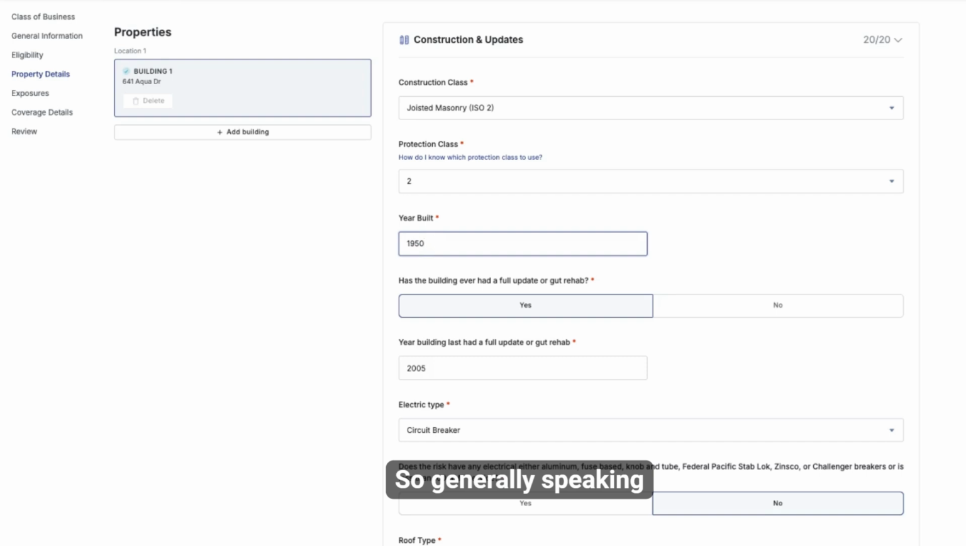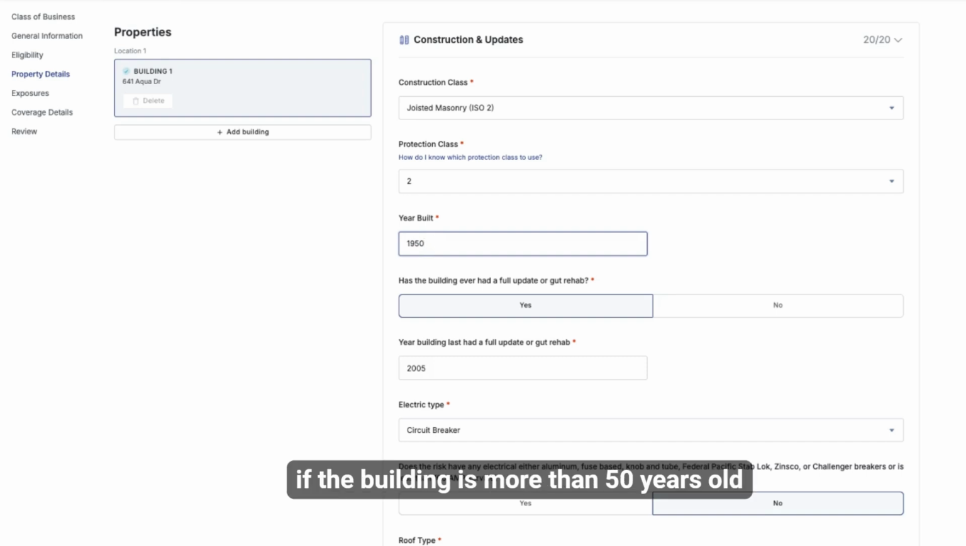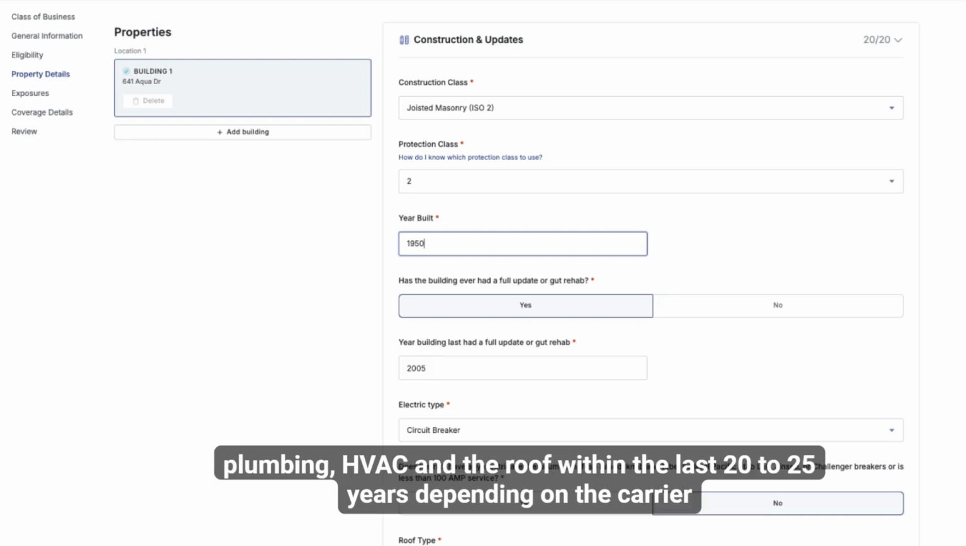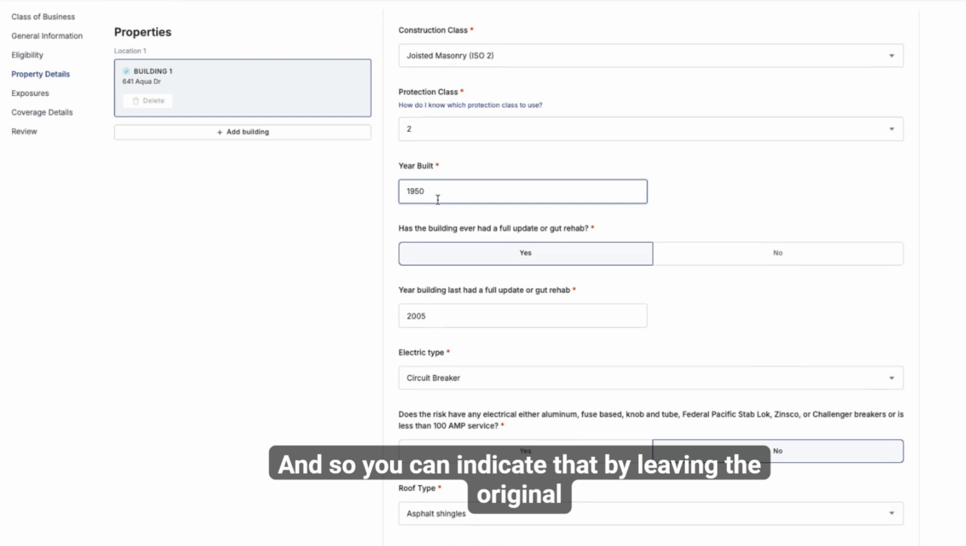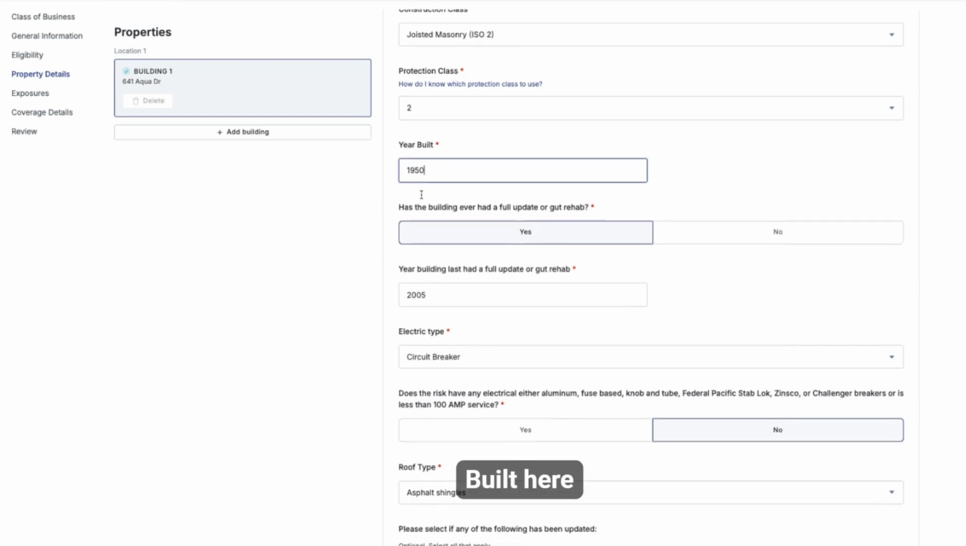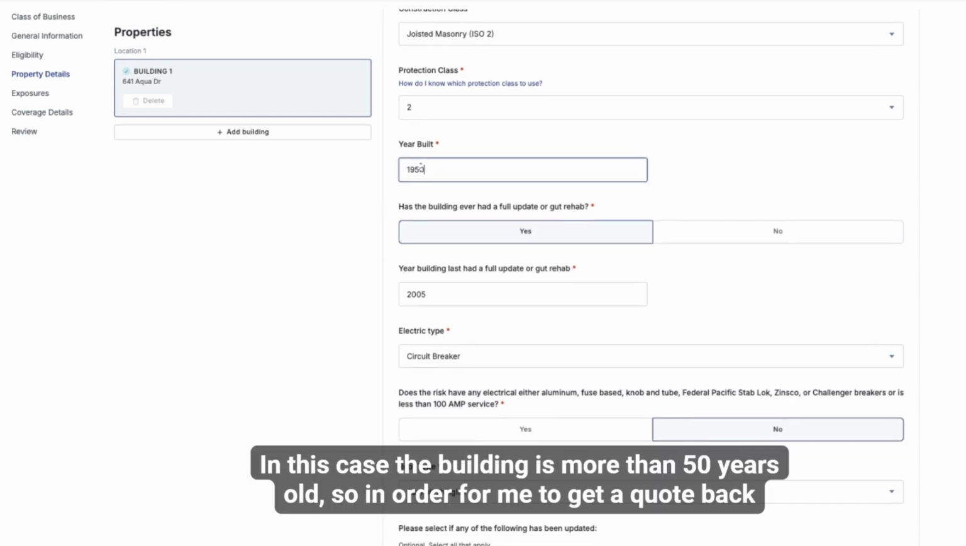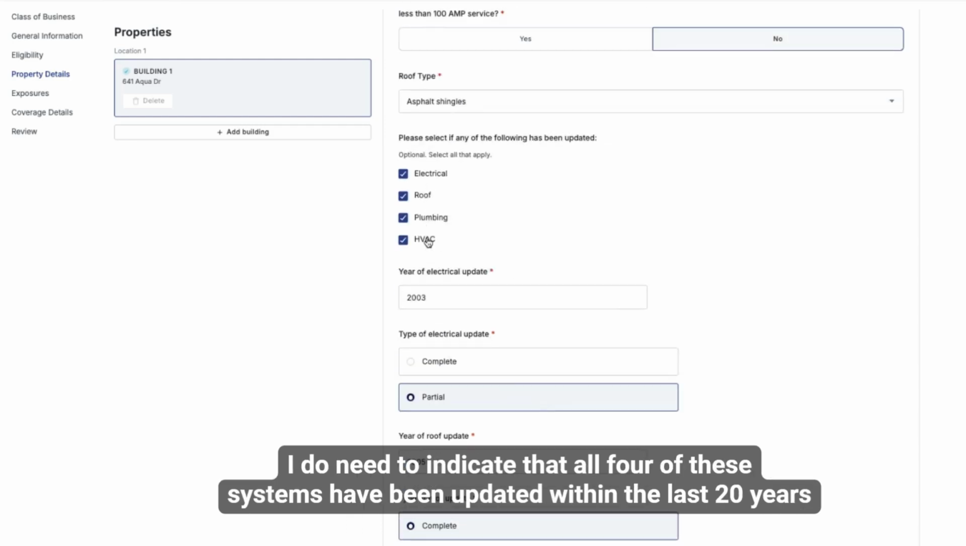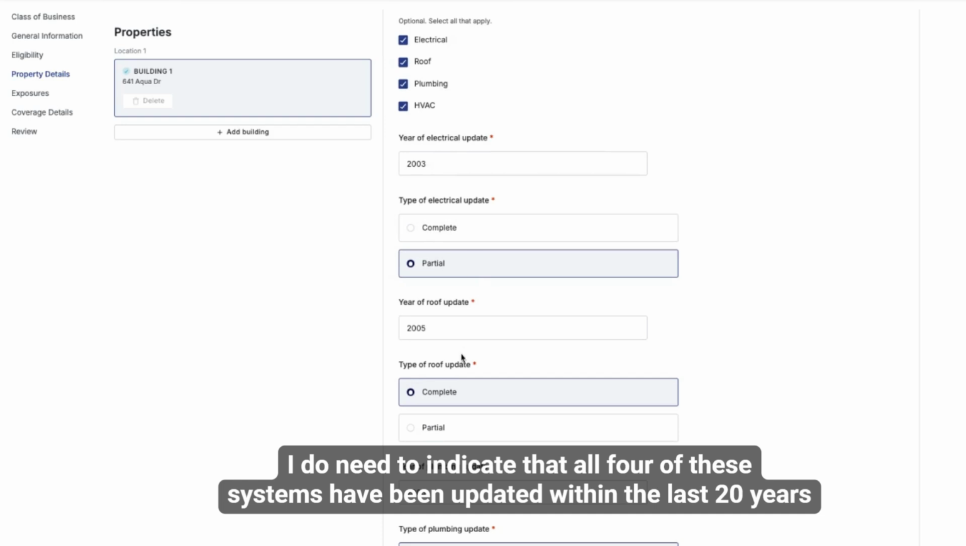So generally speaking, if the building is more than 50 years old, our markets are going to be looking for complete updates to electrical, plumbing, HVAC, and the roof within the last 20 to 25 years, depending on the carrier. And so you can indicate that by leaving the original year built here. In this case, the building is more than 50 years old. So in order for me to get a quote back, I do need to indicate that all four of these systems have been updated within the last 20 years.